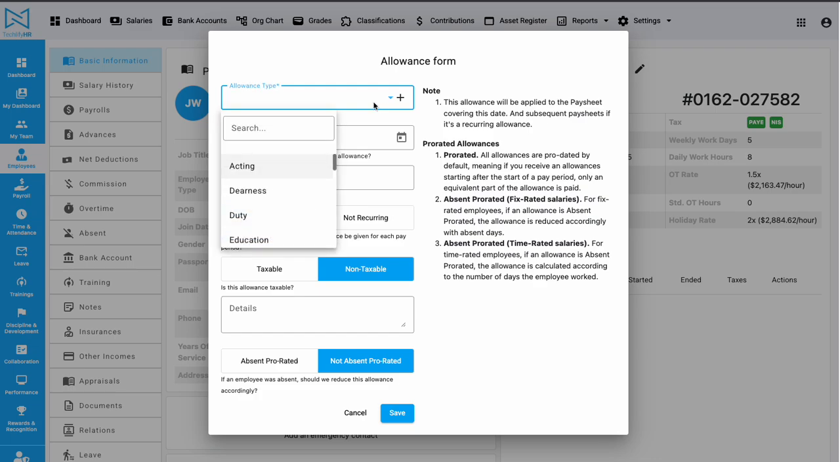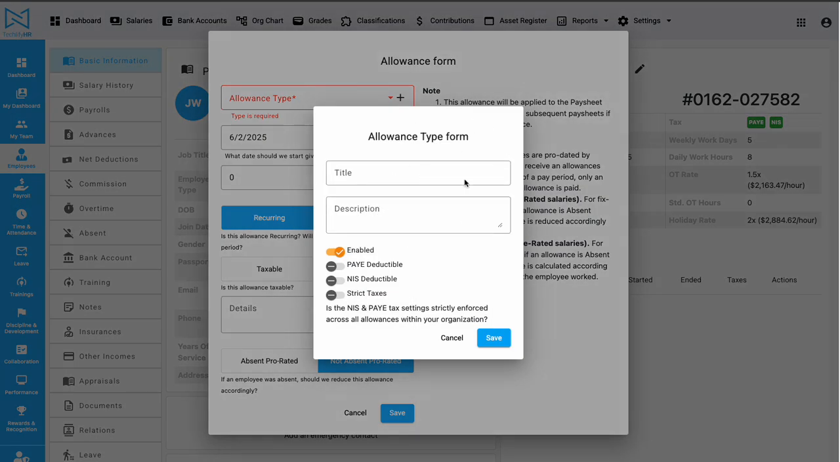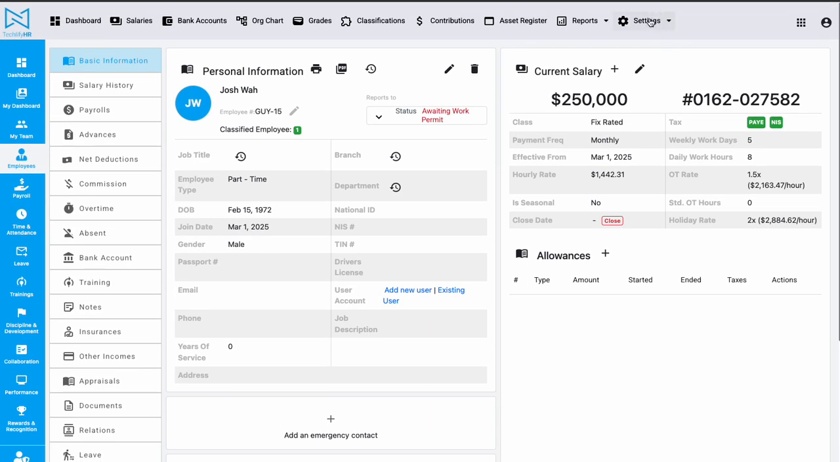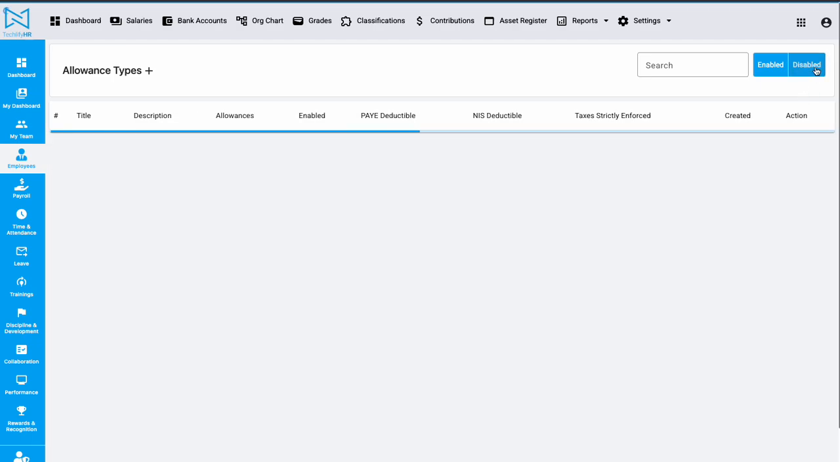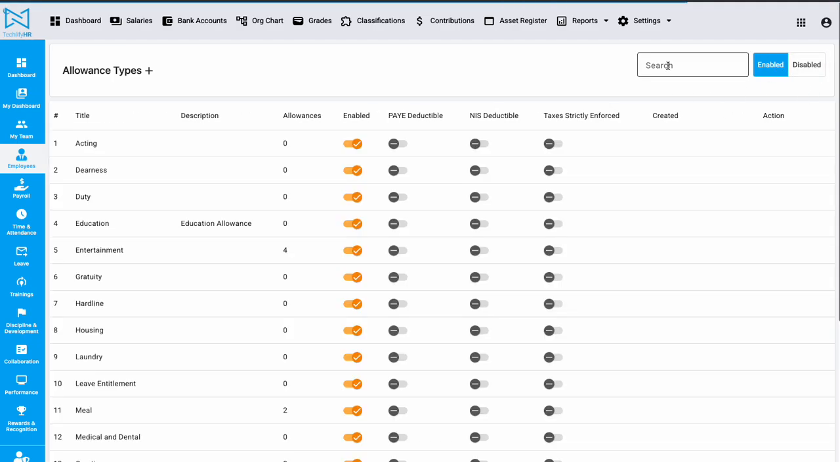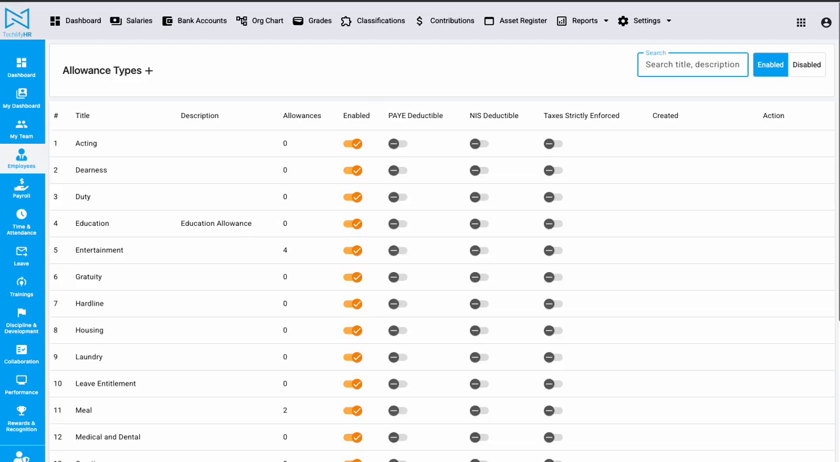We'll see there are a host of pre-built types within the system. And then of course we might know that it's a very straightforward way to add a new allowance type directly using the form here. But let's look at this in some more detail. If you go to settings, allowance types, this is within the employees module, you'll see a list of all allowance types in the system. And then you can filter by enabled or disabled types, and you can even search for them. So, let's say we wanted to search for duty allowance. There you go. You can pull up that allowance type.